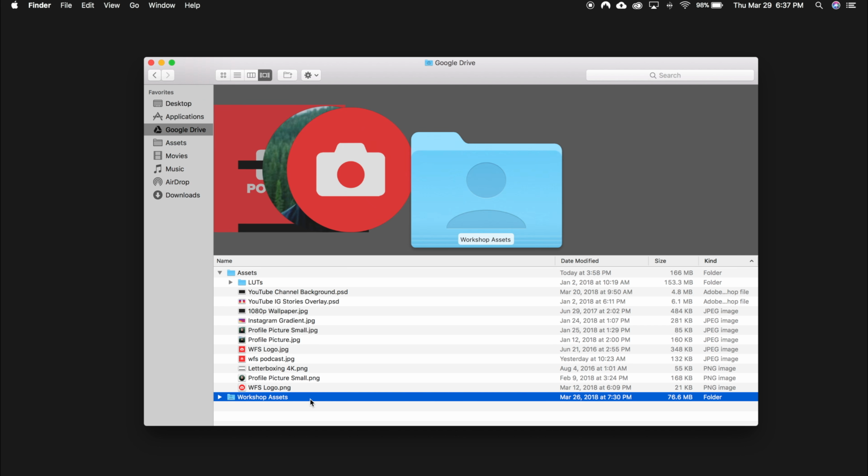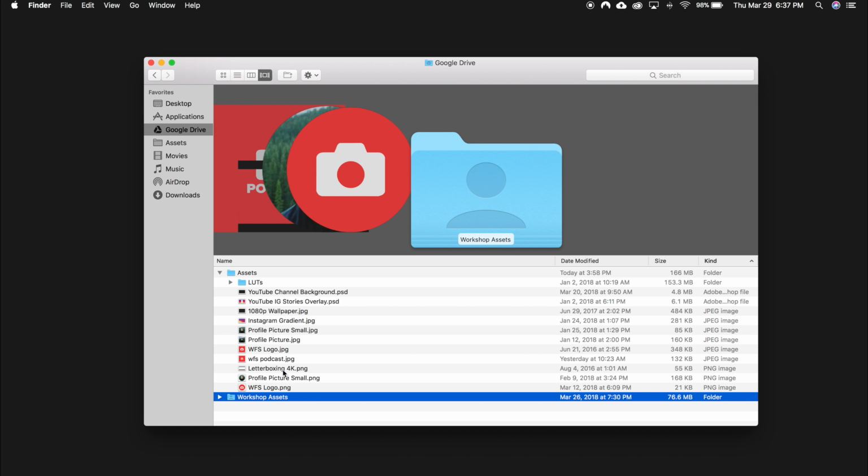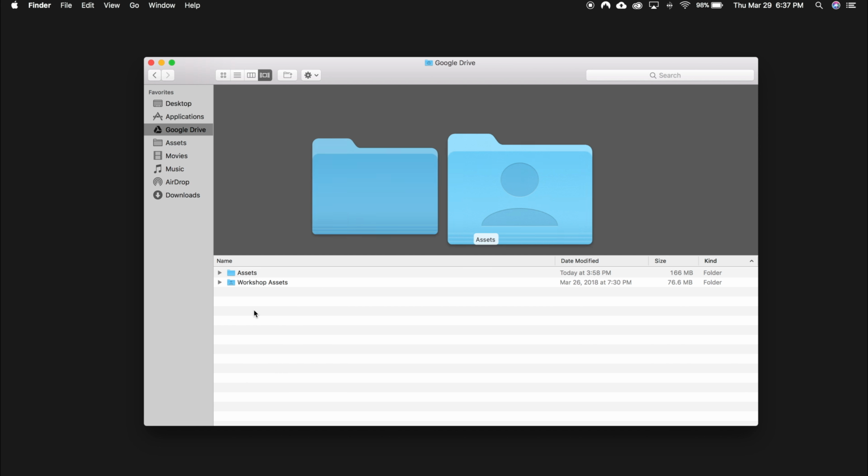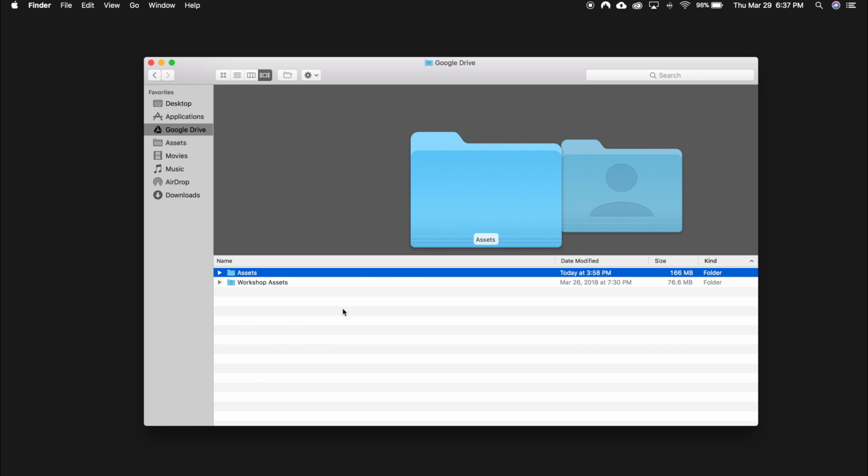So that's awesome. Workshop assets is just a temporary workshop project that I'm sharing with other people, so I need to keep it accessible in case they want to view and download. Once that project's done, I'll probably get rid of this folder and I'll just be back to the assets. Like not even a quarter of a gigabyte being used.